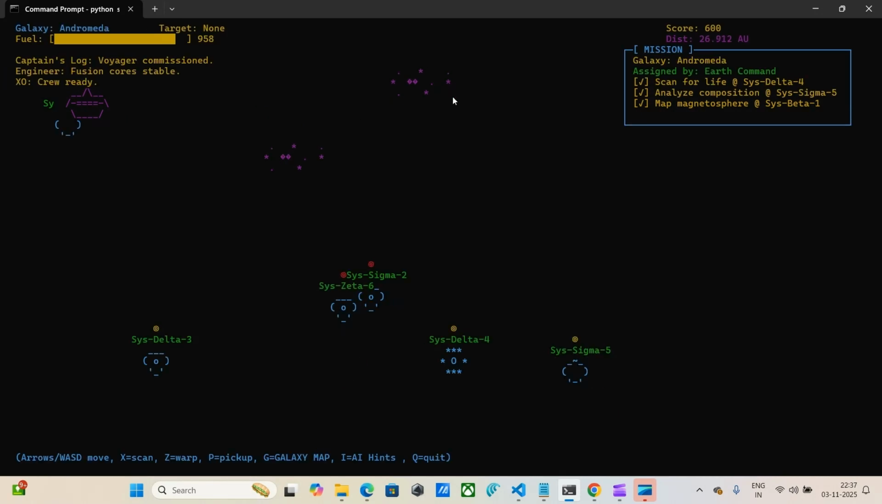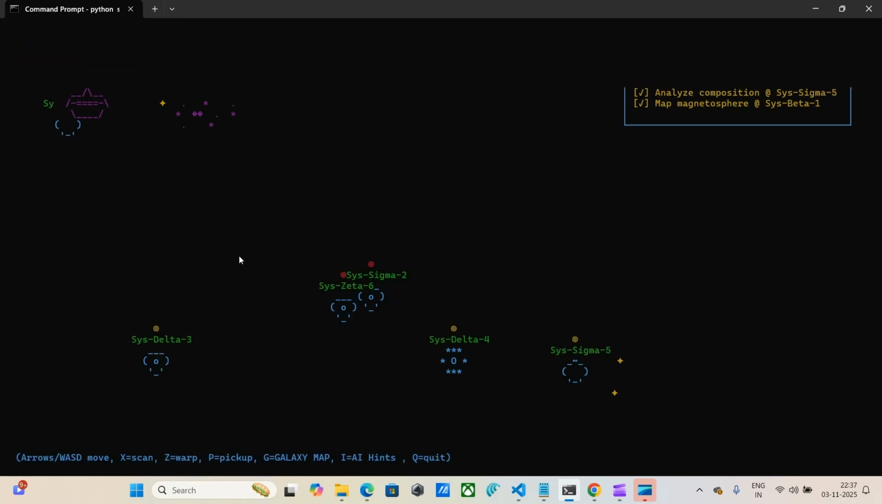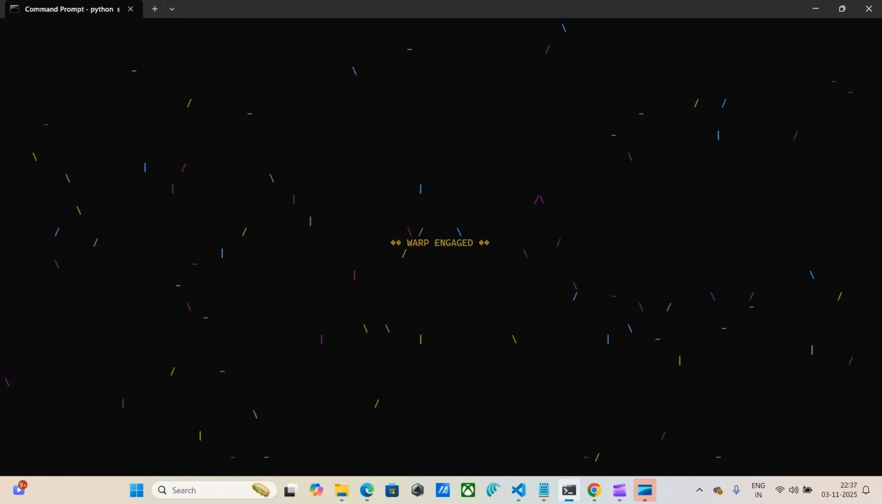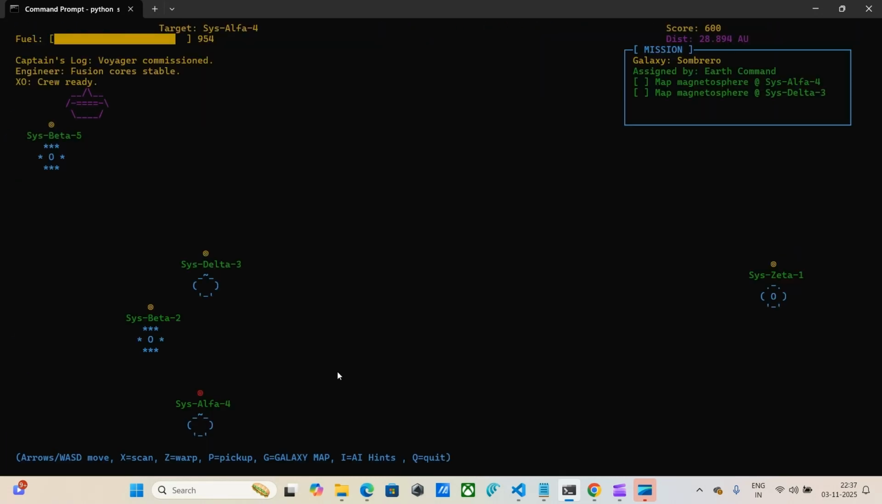And then I see some nebulas in the background that keep appearing, and then the star system that you can see here, the stars. So I'm done with this task right now. I can press Z to warp to the next galaxy. So right now warp is engaged. I'm moving to another galaxy, entering Sombrero, another galaxy.